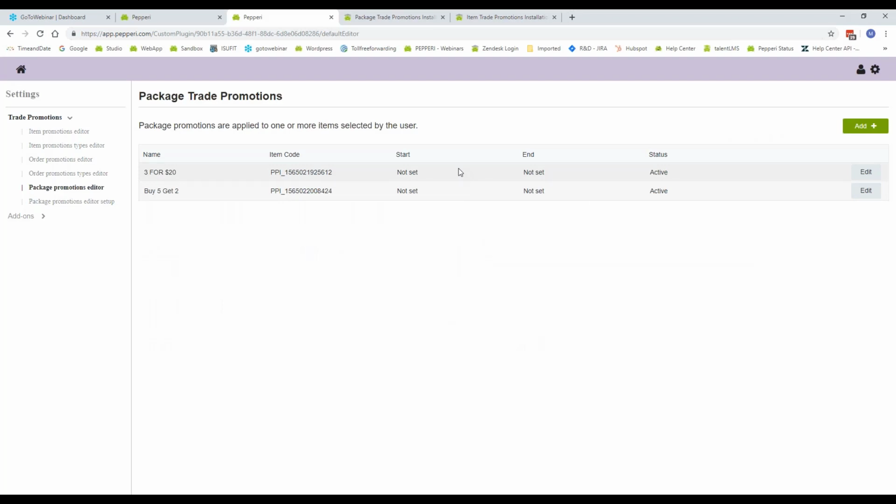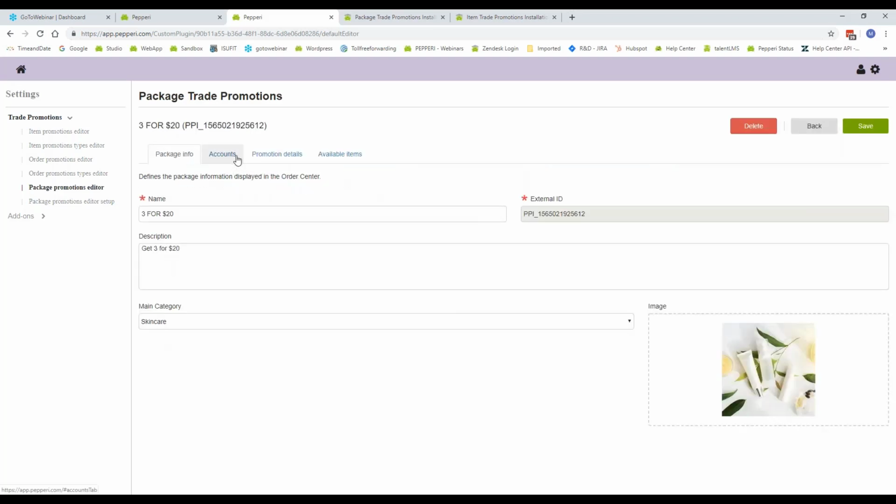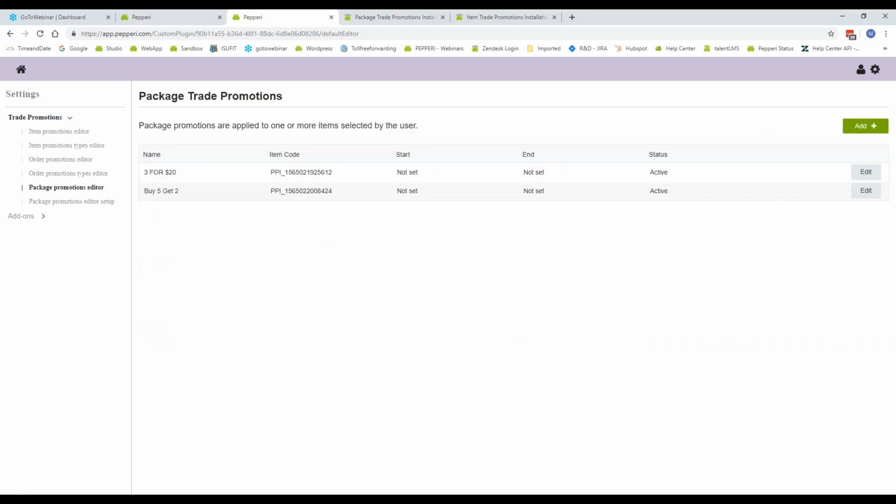See, the package promotions are a little different. They don't have types. All the information that typically you would set up in a type for an item promotion is really in the tabs of the package promotion itself. You have accounts and available items here. That's why here you only have the edit button. You don't have a values button like you do in the items editor.